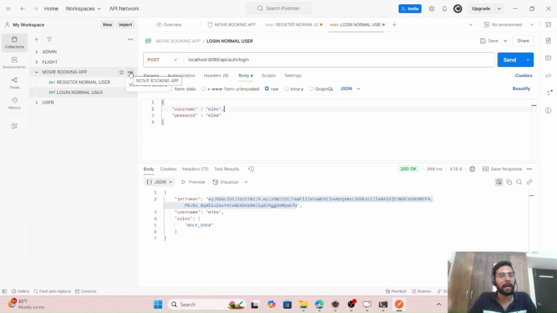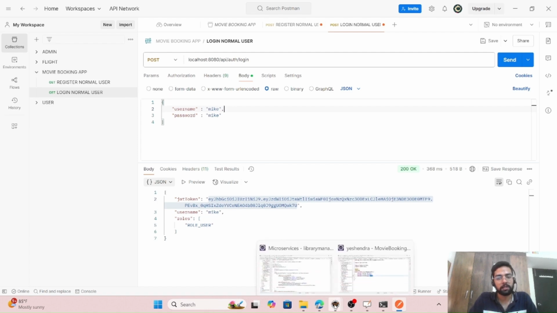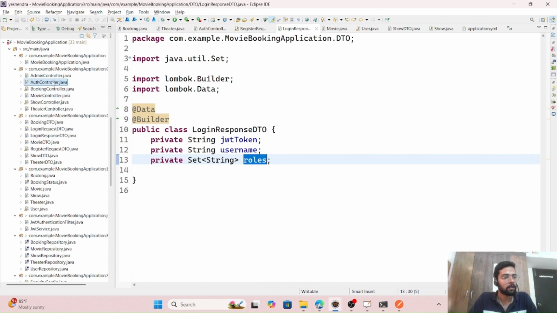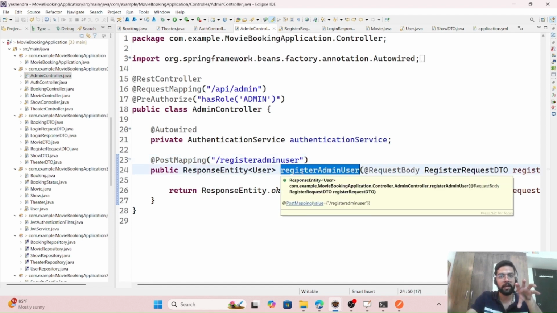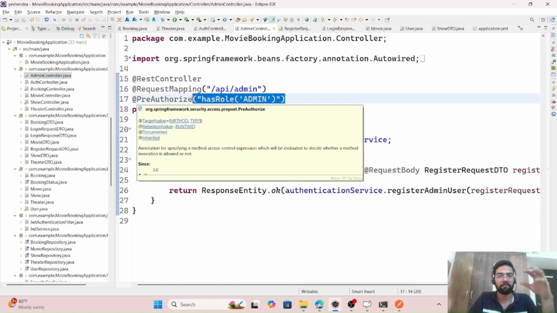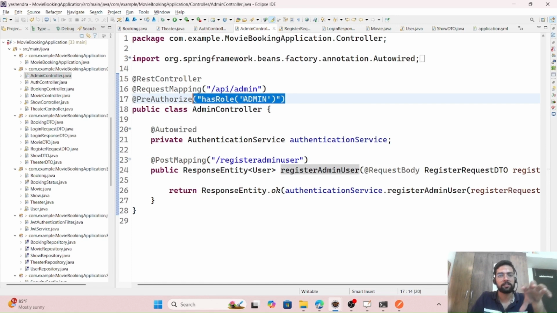Now for the admin user, I can't use this admin controller, this register admin user. This is to register another admin. Suppose I am the first admin. So I have to register myself as an admin using the SQL script. Once I register, suppose in future another admin will come. So using this API, I'll register him. Why? Because to access this API, I have to be logged in as an admin. Someone has to be logged in as an admin. This is not the public API.